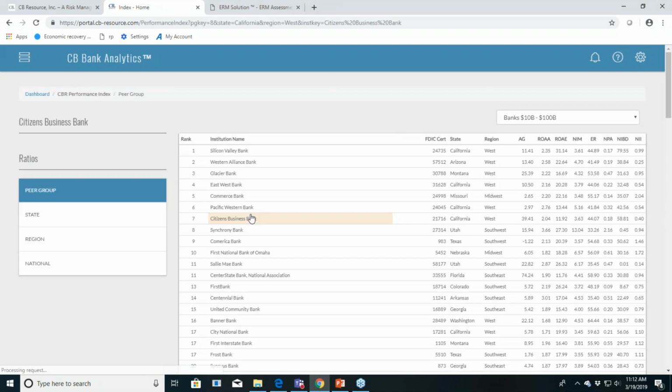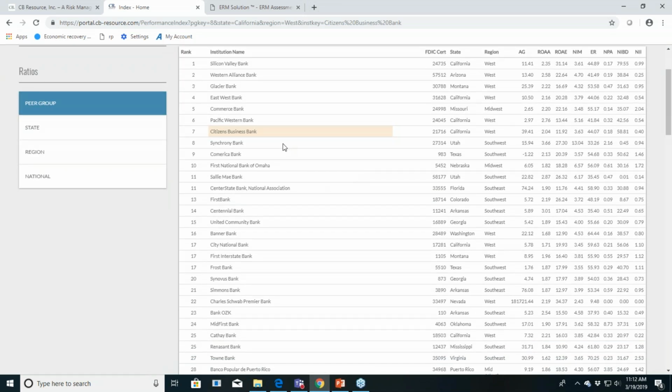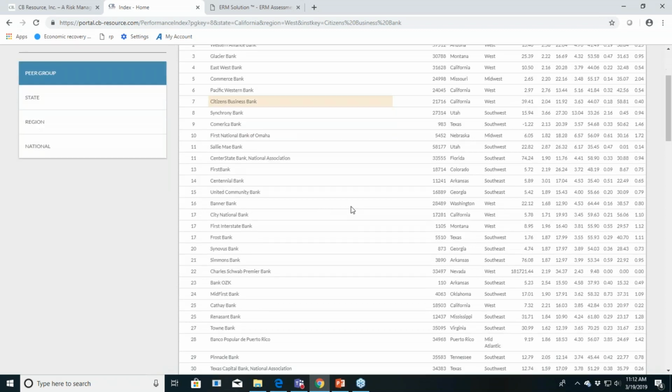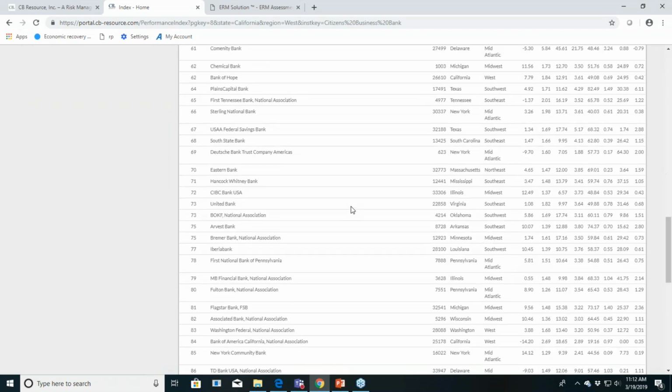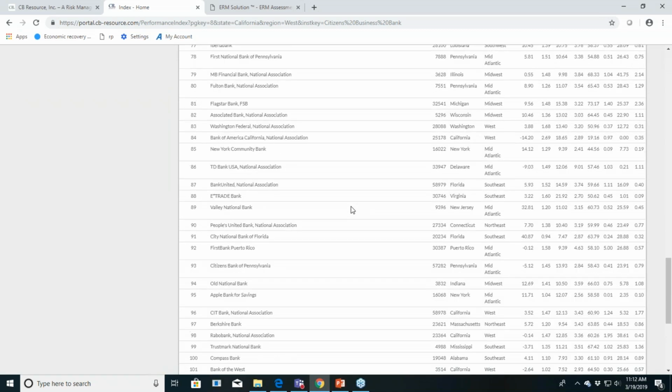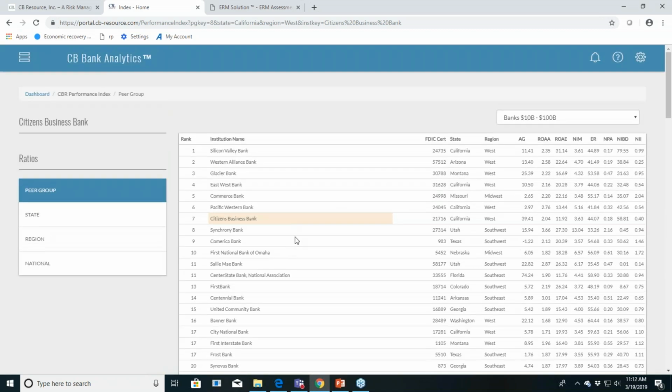So all you need to do is click on View Details. And so here you go. The first thing it defaults to is that peer group. And you can see that the bank is identified, in this case, as number 7. But it does list all the banks that are on the list. And in this case, there's about 107 banks. So if you happen to be this particular bank, you can see you're in the top decile.